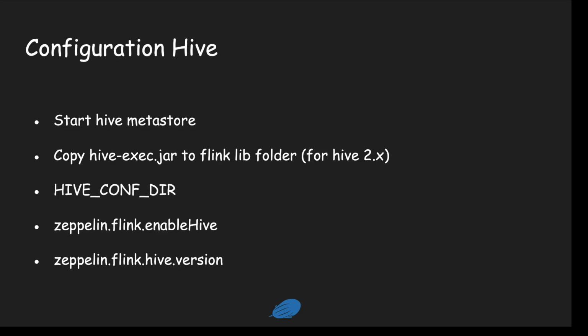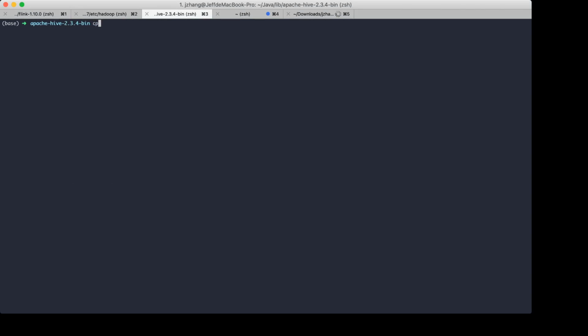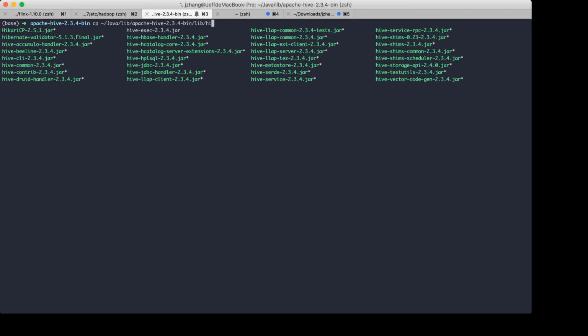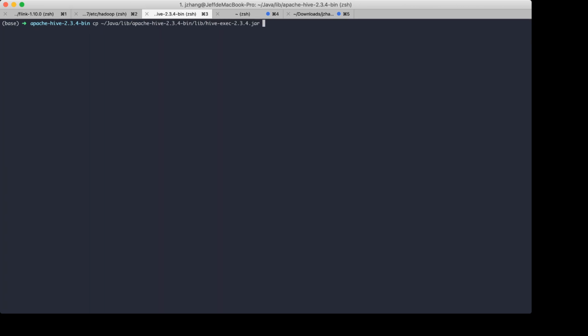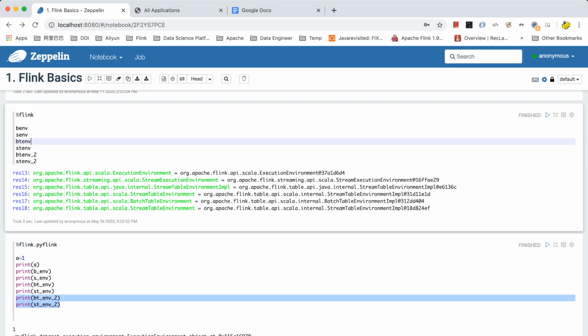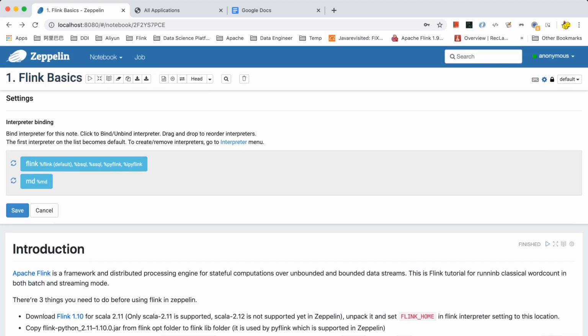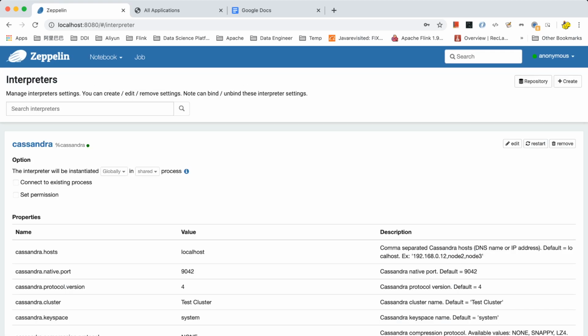And now let's go to the terminal. First, let's copy the hive-exec.jar to the Flink lib folder. Here is my Flink lib. Okay. Now let's go to Zeppelin and go to the interpreter setting page.